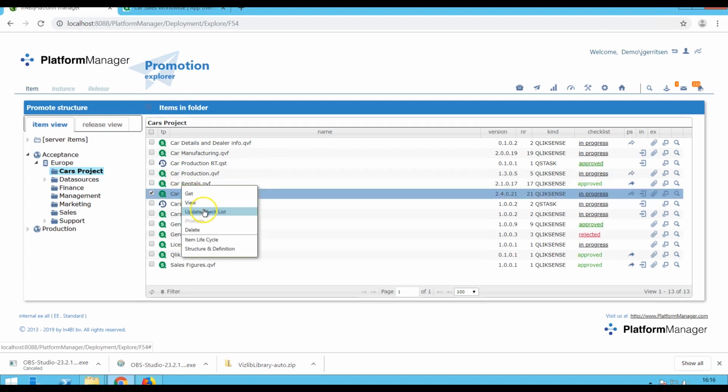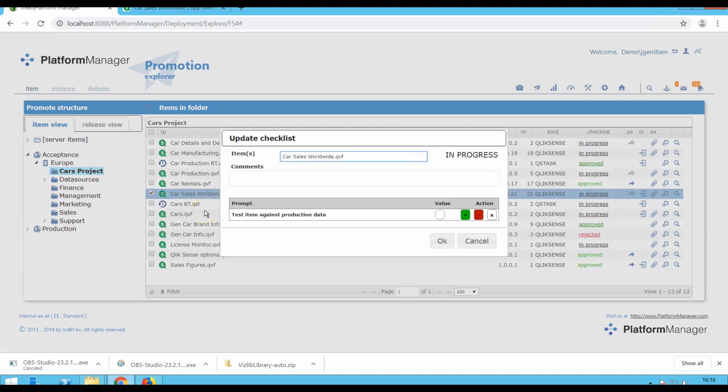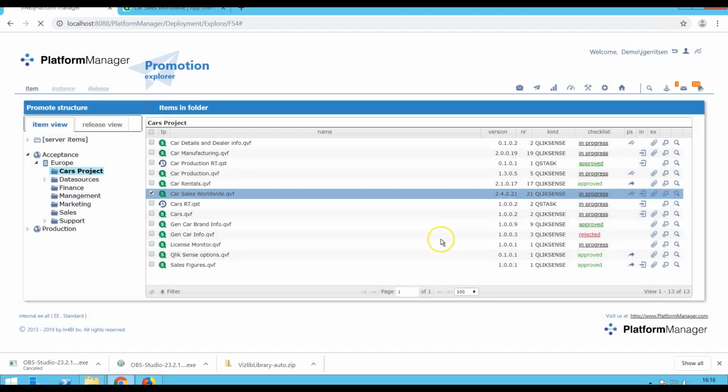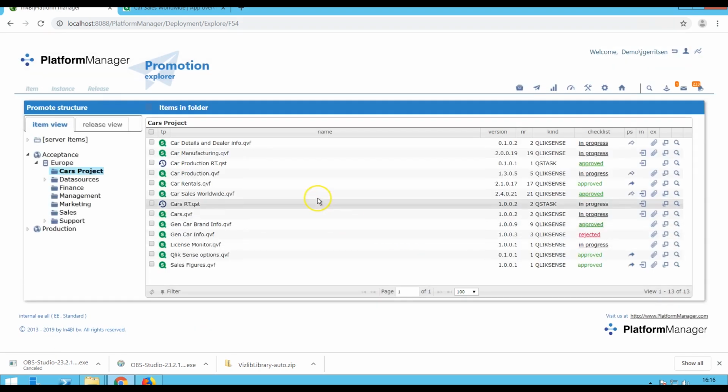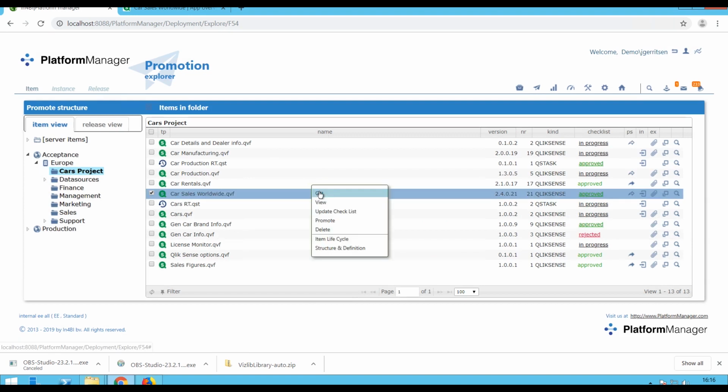So for now, this checklist has just a single task, which is basically, did I test the item against production data? Now, I just did that, so that's okay. I approve that step. You can see that the state of the item immediately changes to approved. I press OK, and that means that I'm now ready to move the app to production.